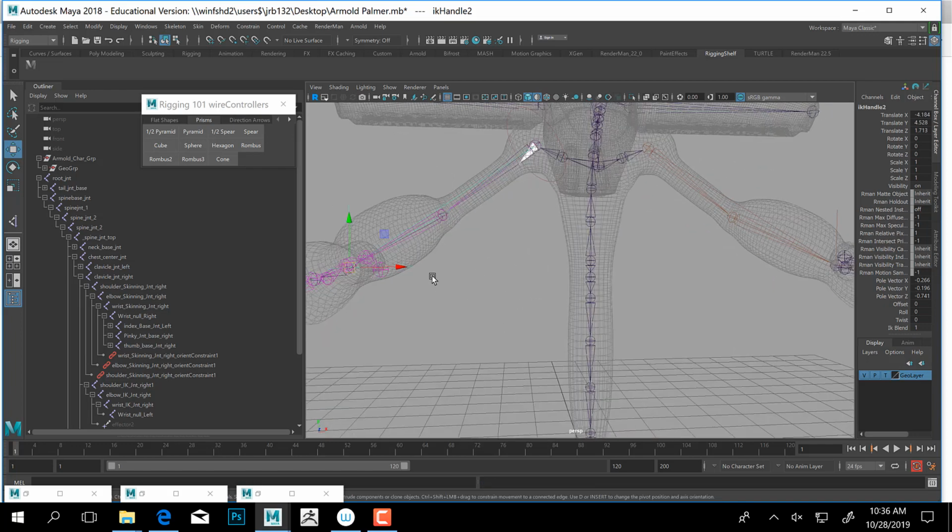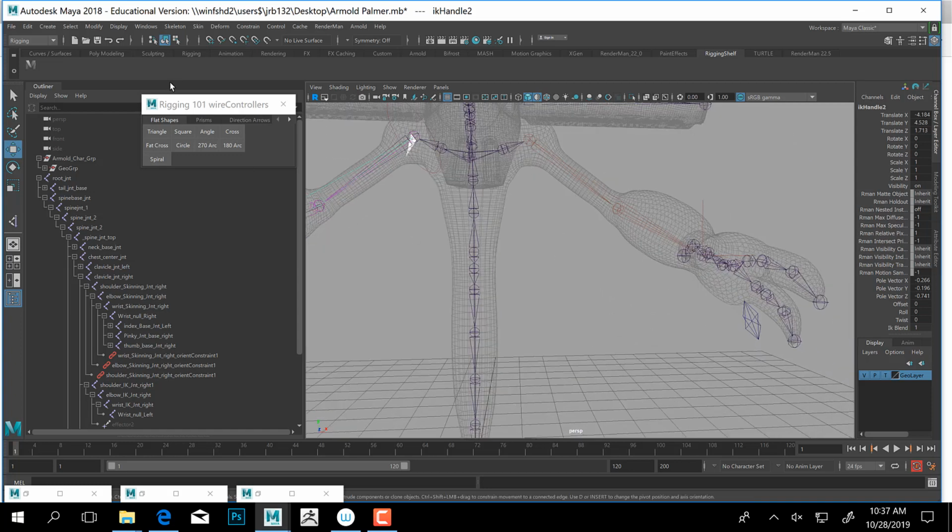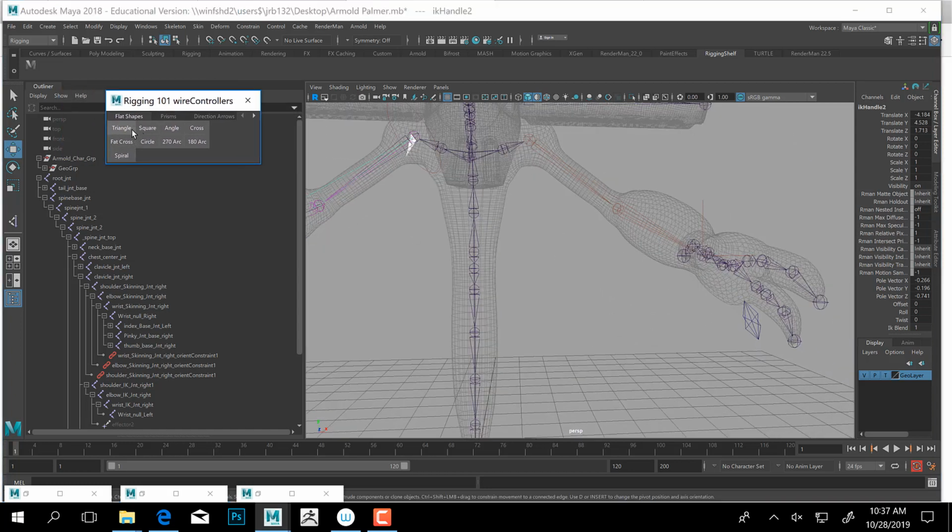Okay, let's go ahead and start making some controllers for the arm. So we're going to need some controllers for the clavicle. We'll do FK, and then we'll do the IK controller. So FK is going to be just two circles. Those will be fine.